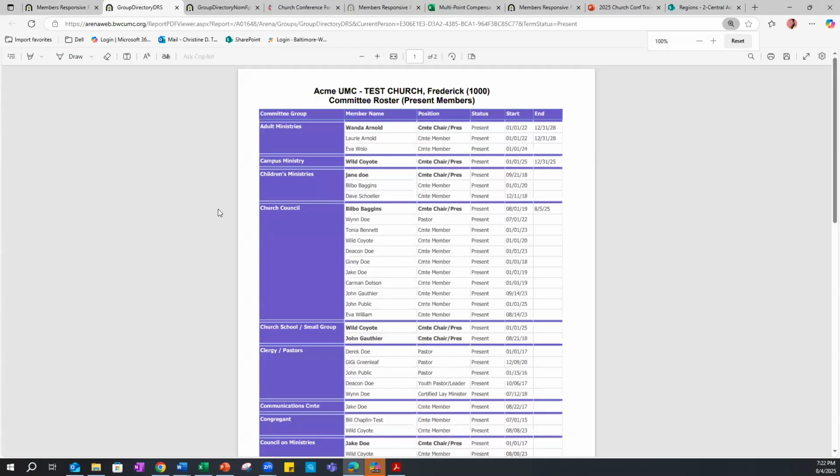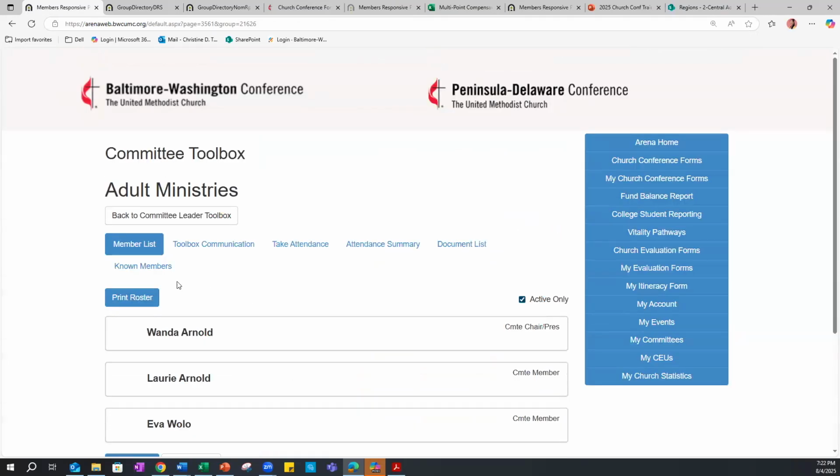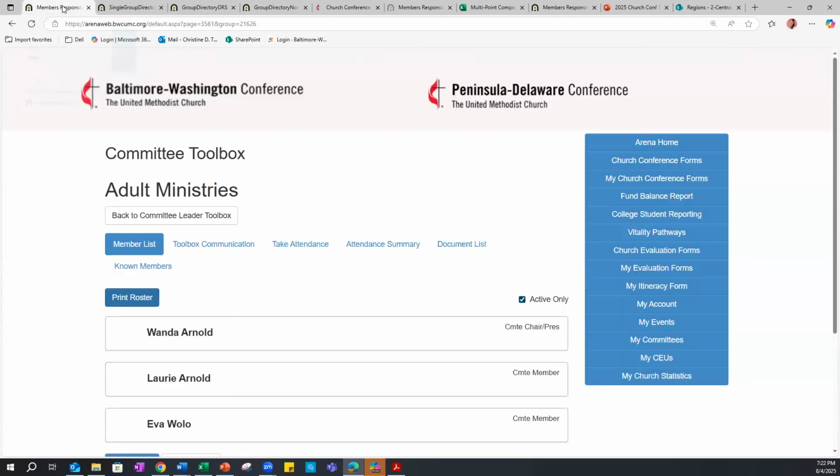These rosters will give you the person's name and email address already in Arena. You should use this information to add someone to your committee list, so the system will not create a duplicate account. If you know that they have changed their email or other personal information and Arena has not been updated, then please click Edit and update their information. Now let's walk through how to end someone's term and add a new person.